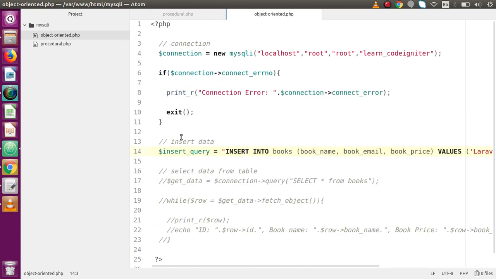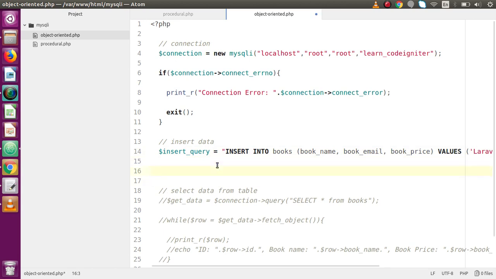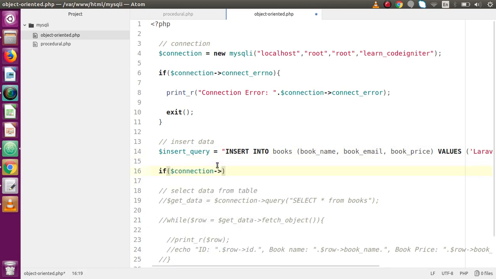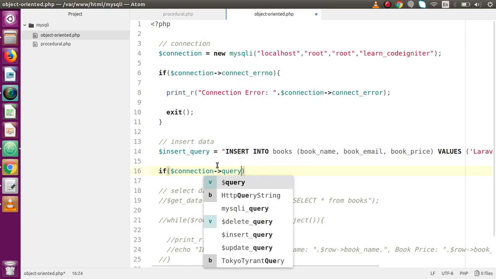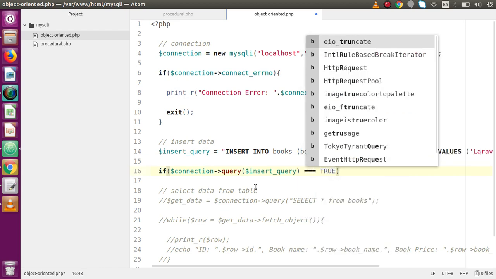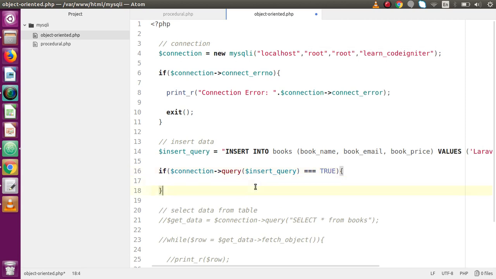Now we are going to execute and insert the data into our database table. So how can we make use of that? Here let's say if connection object, and we have a method called query, and inside this I'm going to pass this variable insert query, and after insertion it will return a boolean value, either true or false.